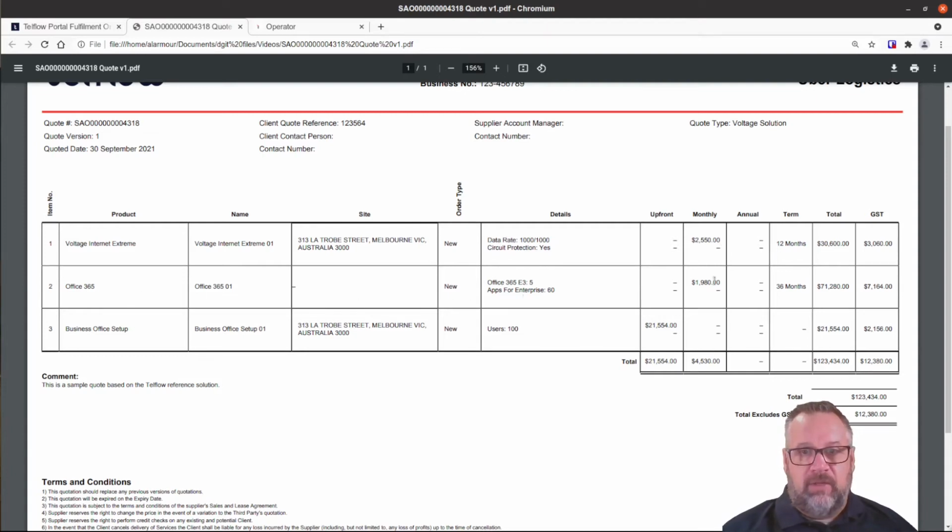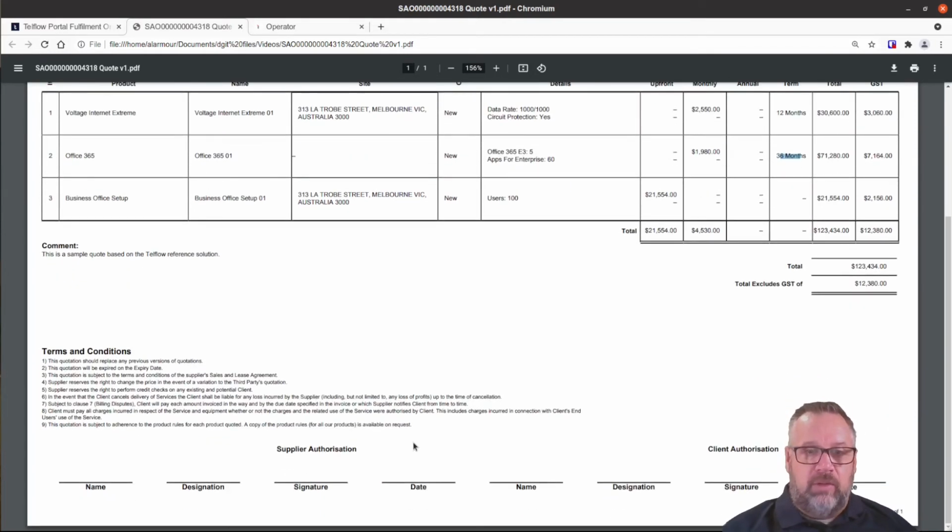Office 365 licenses, committed for 36 months, and the business office setup. Now you'll notice there's no monthly commitment there, but it's all upfront. Down the bottom of this quote, and this is completely customizable, we have some fields here for customer signatures and Voltage sales account signatures. That could all be done through electronic signatures such as Adobe or DocuSign or any of those.